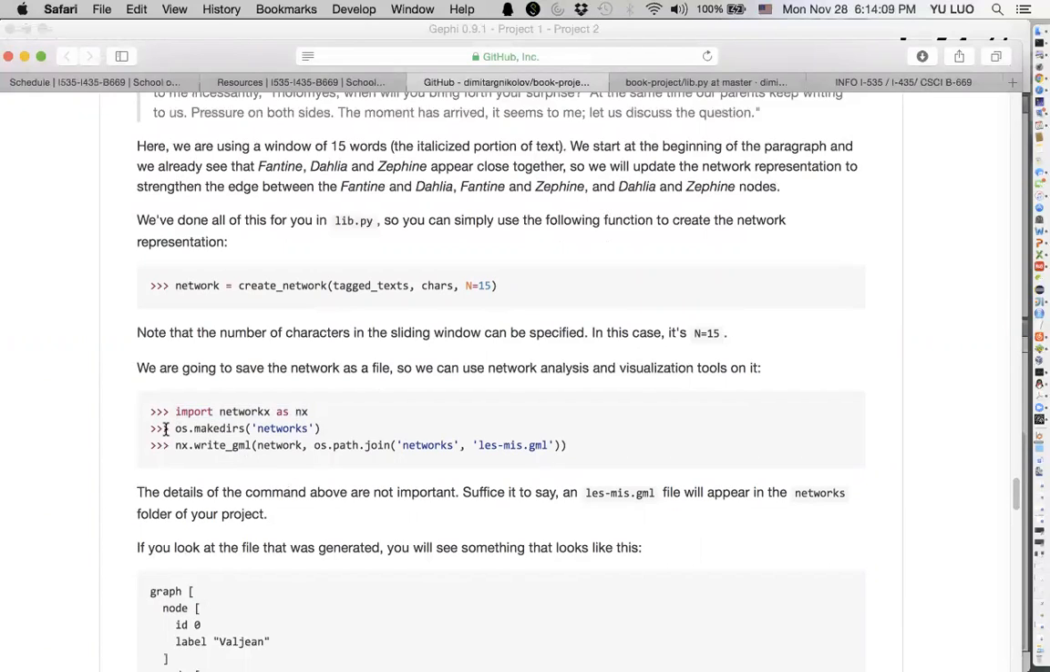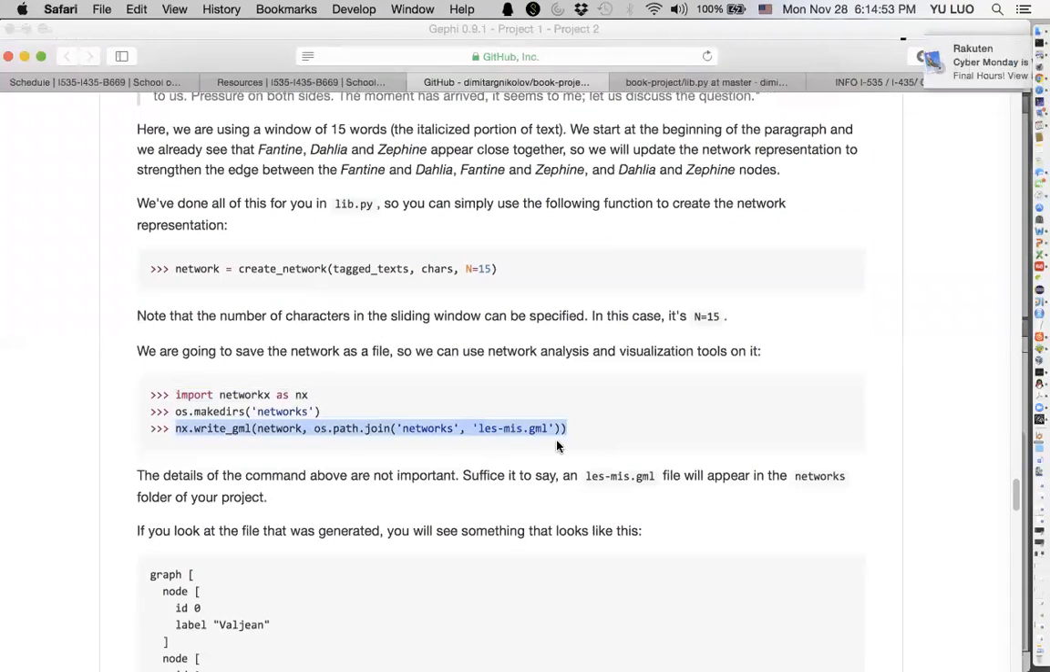The os.makedirs networks command line is going to help you create a networks folder in your project folder. If you redo this command, you will get an error because Python cannot create a duplicate folder in the project folder. Don't worry about that. If you get an error, it means you already created a networks folder. Just ignore this error message and jump to the next step. The next step will help you generate a GML file and save it into the networks folder.